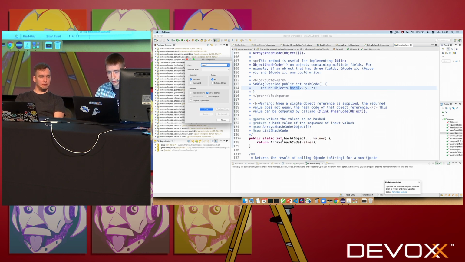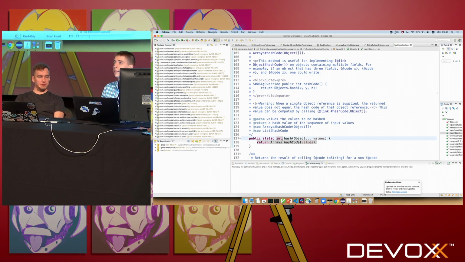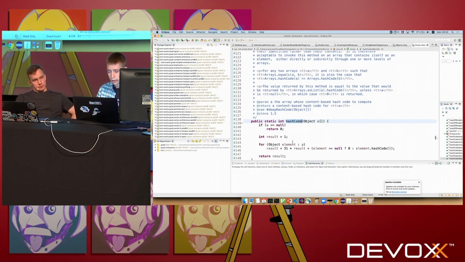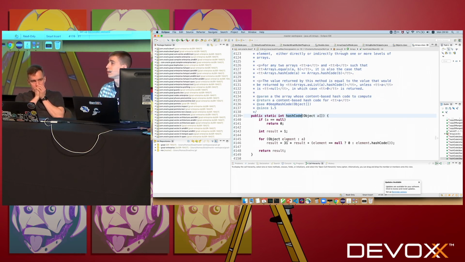If you look at the implementation of this utility method objects.hash in the JDK, then it uses a variable length argument values object array, and then it calls arrays.hashcode. And when we go to arrays.hashcode, it will iterate over this object array and call hashcode on it. So this is a very general way to compute the hashcode of n values using modern Java syntax and these array creations.